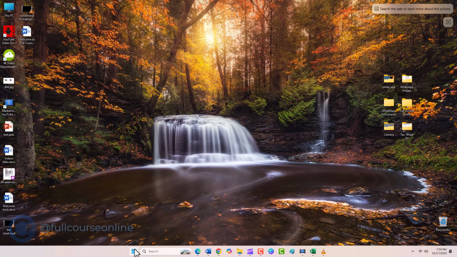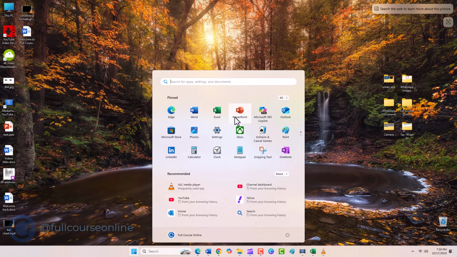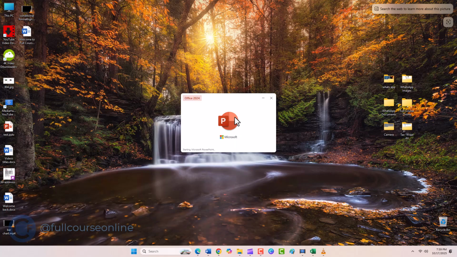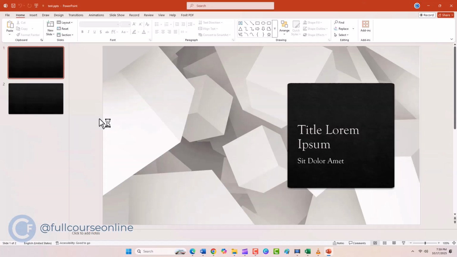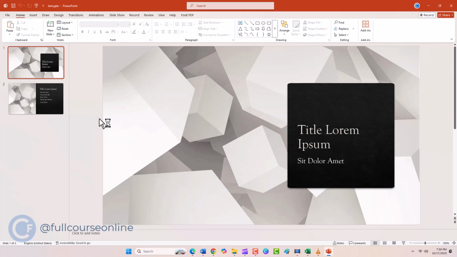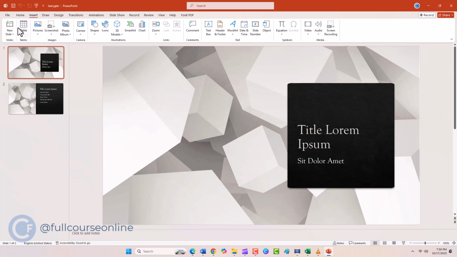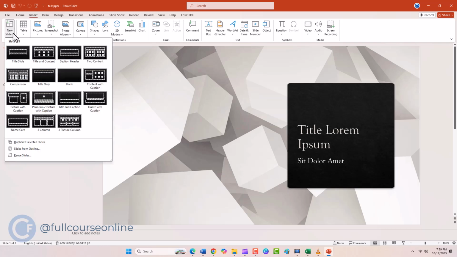In this lesson, we'll learn how to add tables and charts to make your slides clear, professional, and easy to understand. Start by opening your PowerPoint presentation and moving to the slide where you want to show information. If you need a new slide, go to the Insert tab, click New Slide, and choose a layout with content.